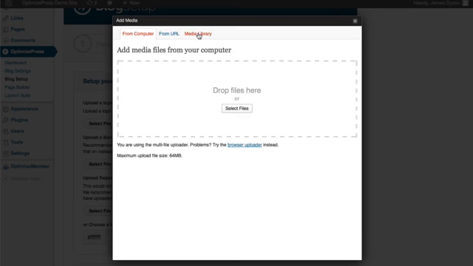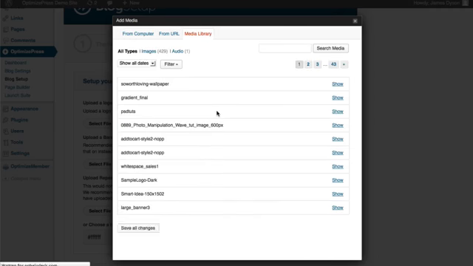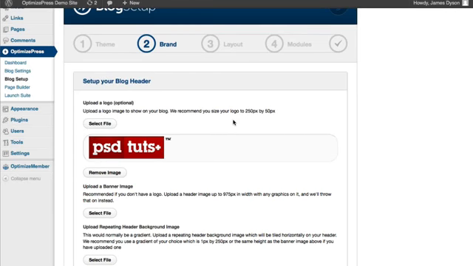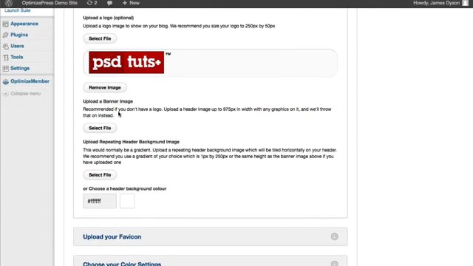You can obviously upload your own logo just by dragging and dropping the files here. So here's the PSD Tuts logo, and I'm just using this purely for demonstration purposes. Obviously, if you have a banner image, what you may need to do is use a repeating header background image for the edges of your banner. So what this means is that if you have a banner image where the edge of the banner might be a gradient, then you would need to take a vertical slice of that banner and then upload that to your site so it repeats horizontally along the back of the header.